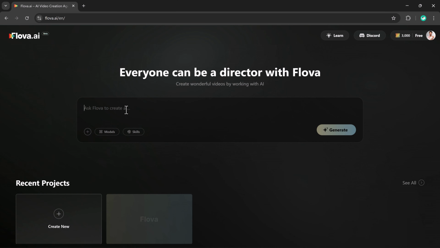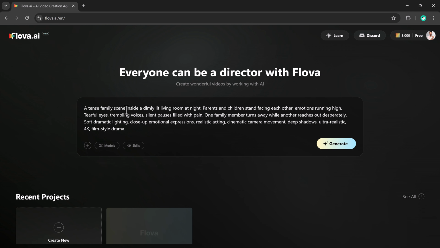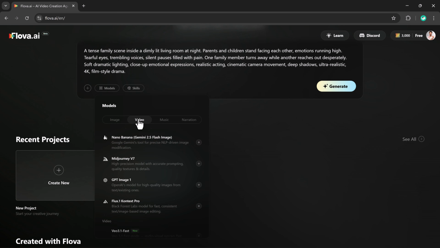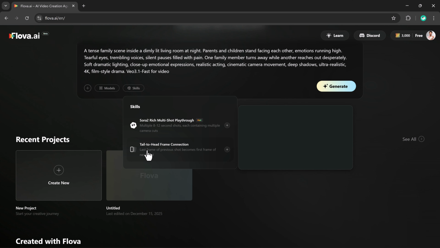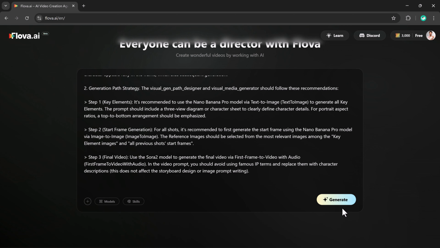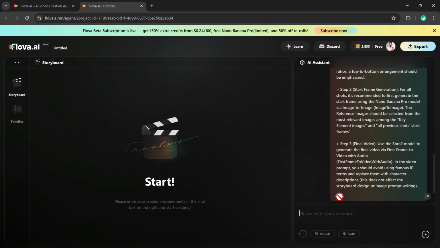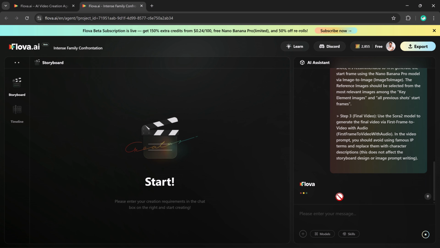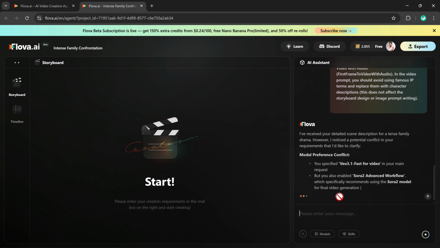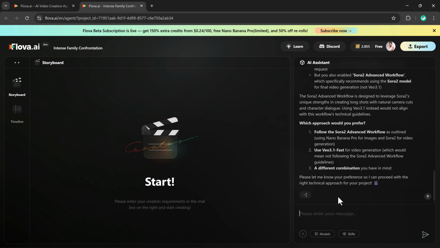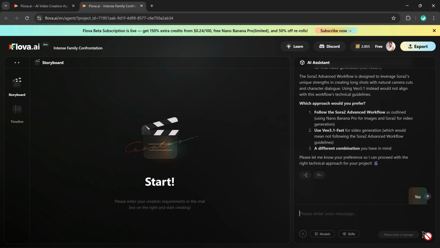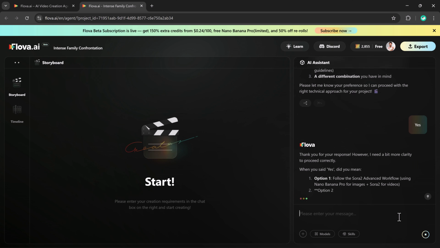Now let's move on to our second example, which focuses on emotional storytelling instead of action. For this one, I'll paste my second prompt exactly as it is. A tense family scene inside a dimly lit living room at night. Parents and children stand facing each other, emotions running high. Tearful eyes, trembling voices, silent pauses filled with pain. This prompt is all about emotion and realism. It focuses on facial expressions, body language, silence, and mood. These details help Flova generate a scene that feels deep, emotional, and human.